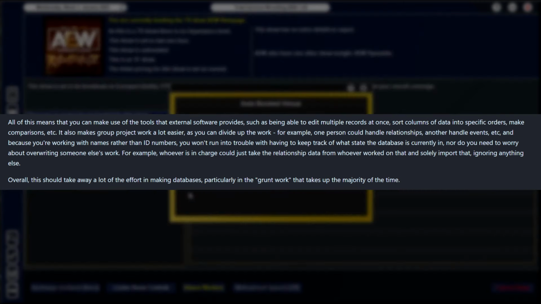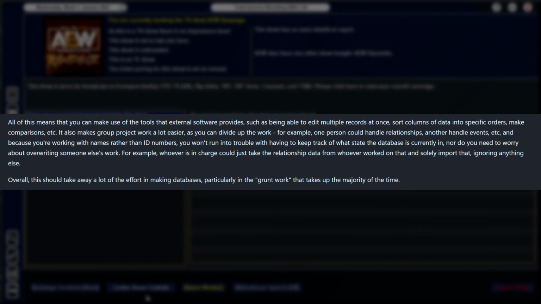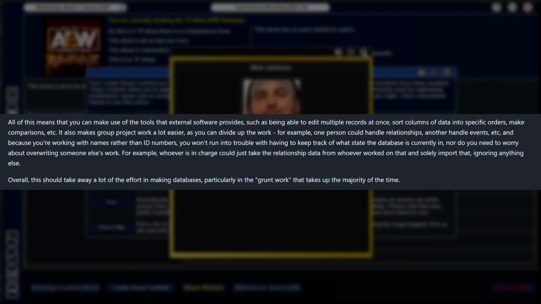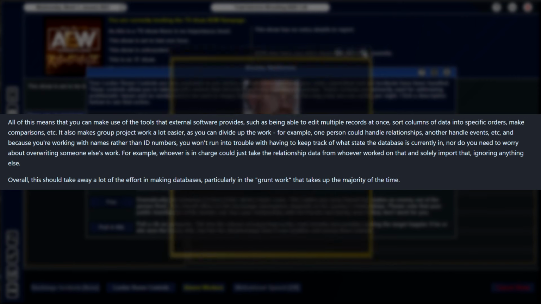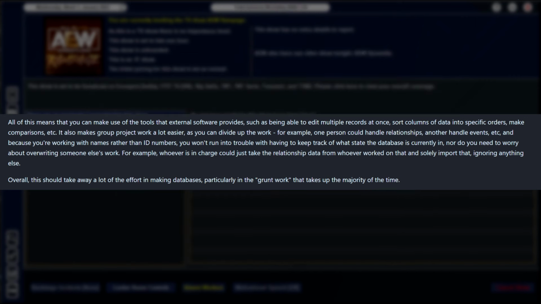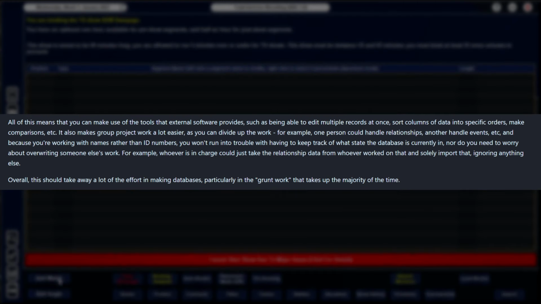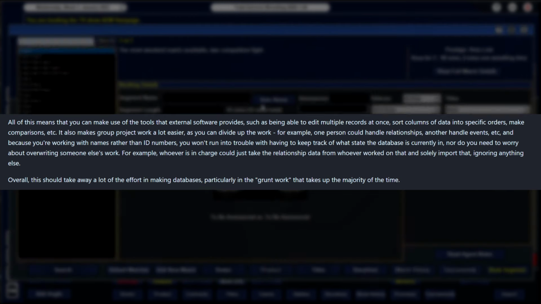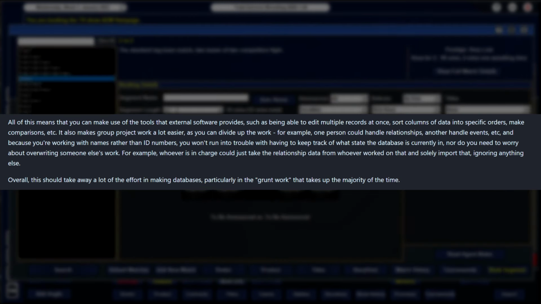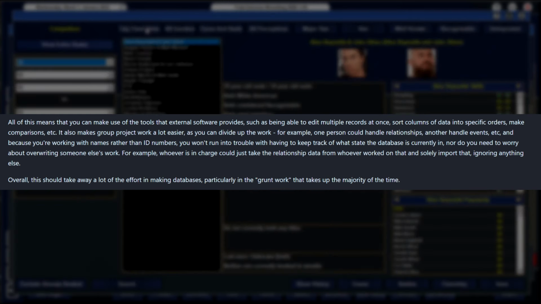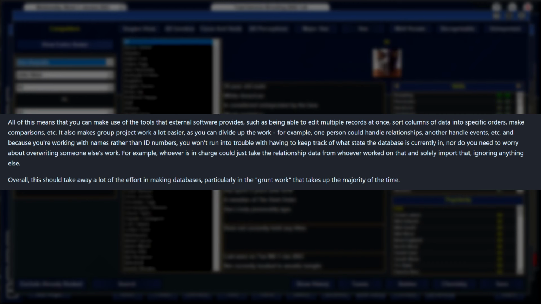To think of all of those failed-to-launch massive database projects that people wanted to do, and they never really had a good way of doing it. You can now divide the work up. So you could hand one person relationships, hand one person events, and because they're working with names rather than ID numbers, you won't run into trouble with having to keep track of what state the database currently is in, or if someone's overwriting their work. So you can kind of have teams now through these external tools really making hyper detail-oriented databases.